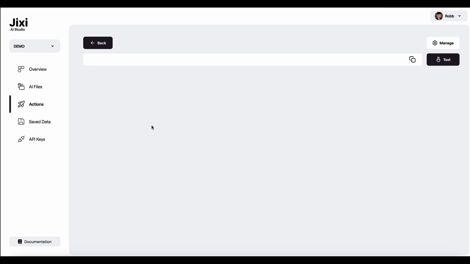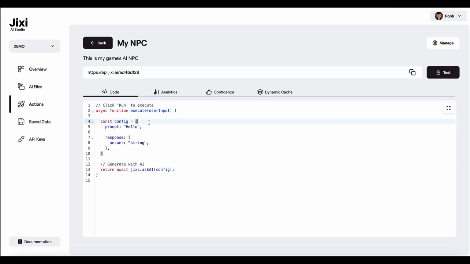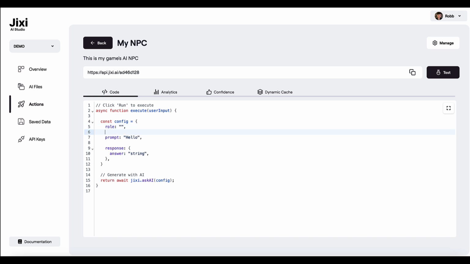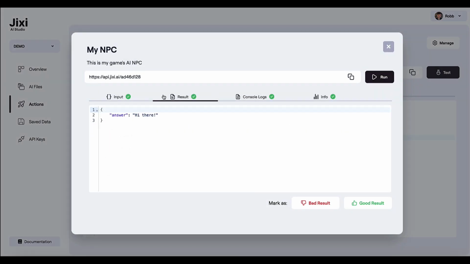But going back to our NPC character, the first thing I'm going to do is add what's called a system role. Right now it thinks it's a helpful AI assistant. And that is not very good for what we want. Let's say you are not an assistant. You are an NPC character for my game, having a conversation with a player. Let's leave the prompt as hello and see if we get a different result depending on that prompt. Much more NPC-esque. Greetings, traveler.